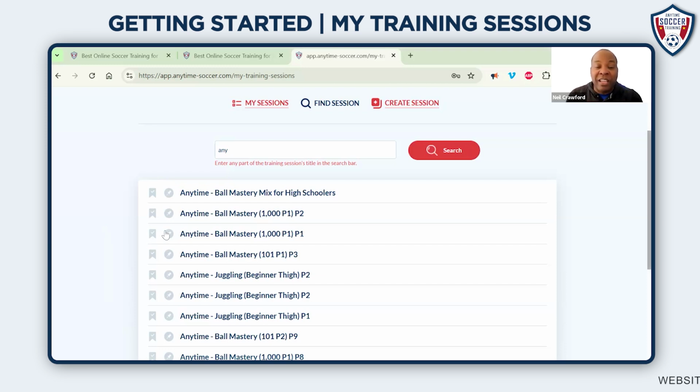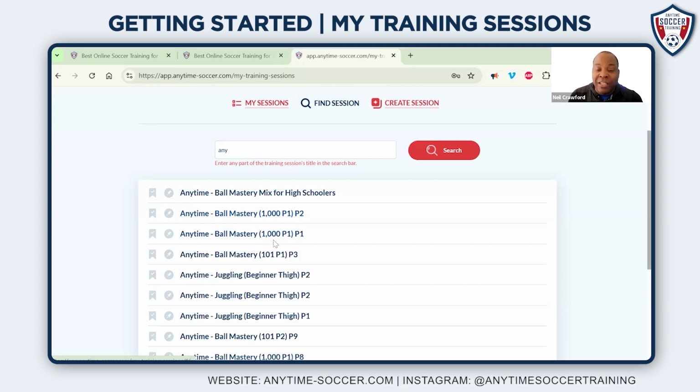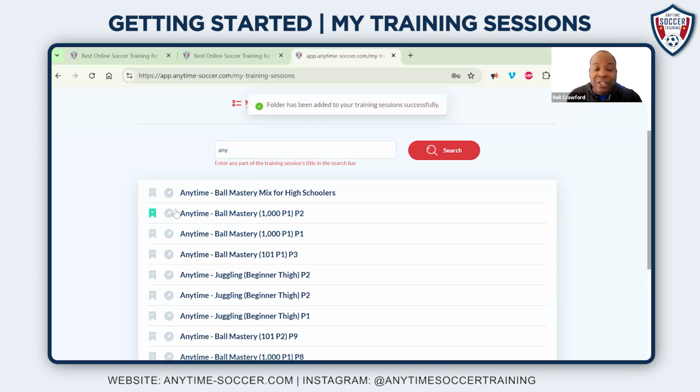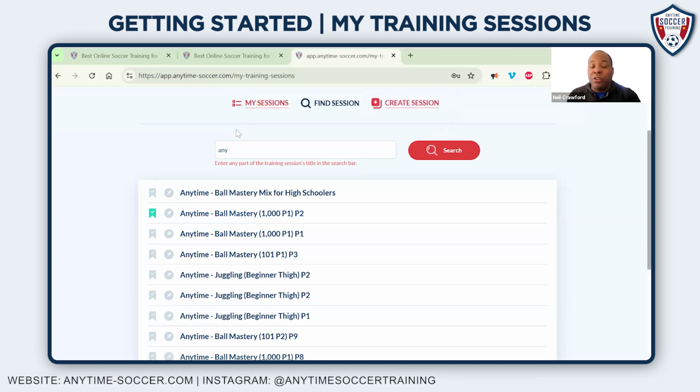In this particular case, the taxonomy says, hey, this is anytime. Ball mastery is the skill. It's the 1000 touch program, and it's the first folder in the 1000 touch folder program, and it's the second one in the custom training sessions. It's so easy to pin that to your training sessions and get started. So that's one way you can do it.